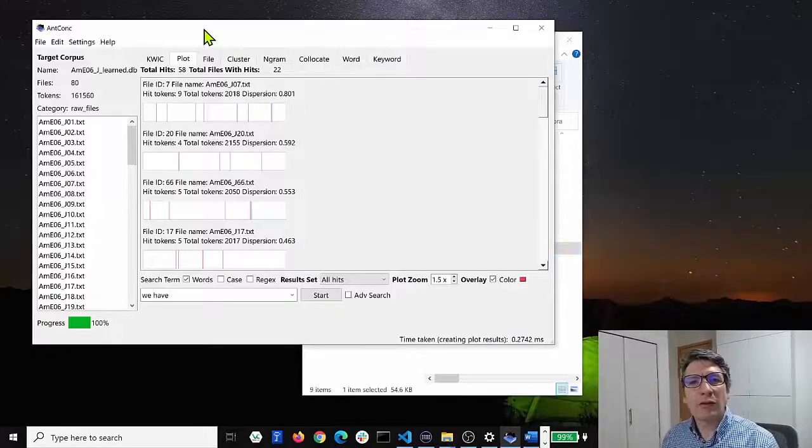So that's how to analyze the dispersion of your corpus data and how to then save the results for further analysis. So that's the basic way to use the dispersion plot tool of AntConc. So try it out.